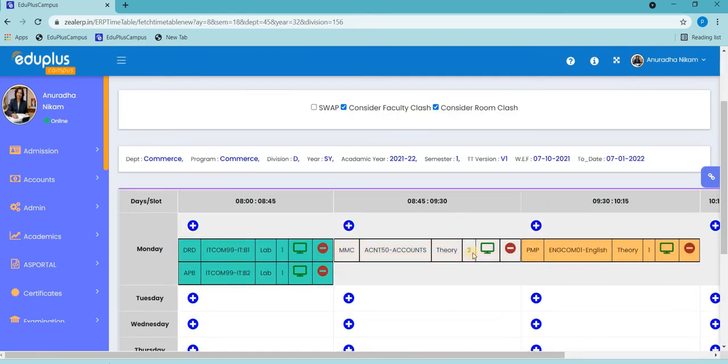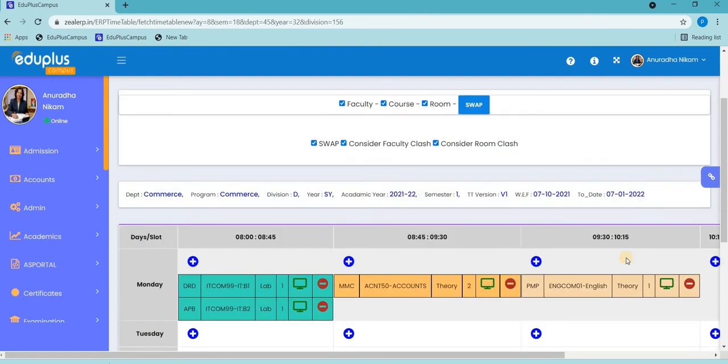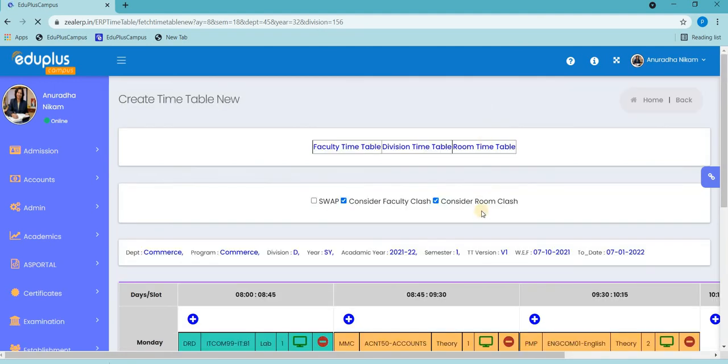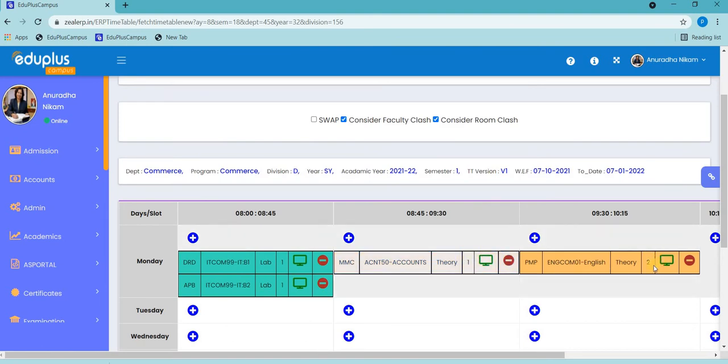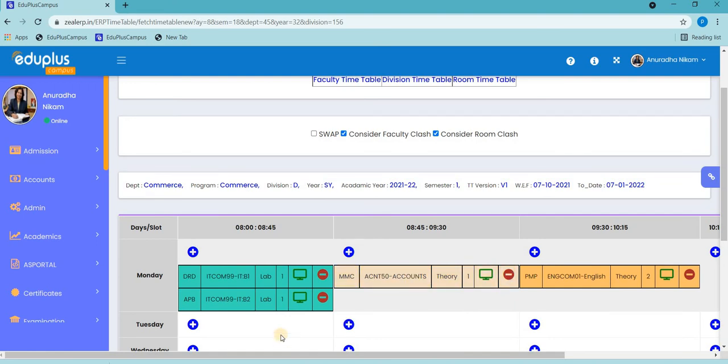Suppose you wanted to swap room number 2 with room number 1, then click on swap and then click on slot and then click on other slot. Then you will see here one tab where we can select faculty, course and room. We wanted to swap room, then untick faculty and course, then click on swap. Then the rooms will be swapped. Same will work for faculty and courses.